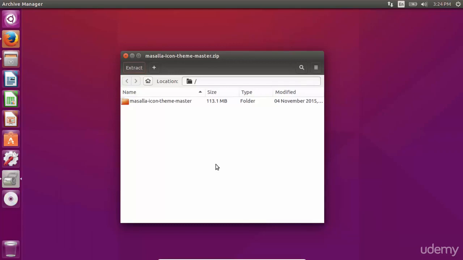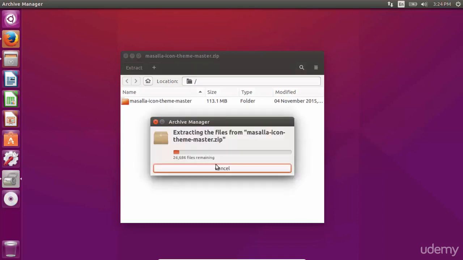Now I'm going to install something called the tweak tool. This is the tool that I was referring to earlier that's going to allow us to really configure the system. So bring up terminal with Control-Alt-T.